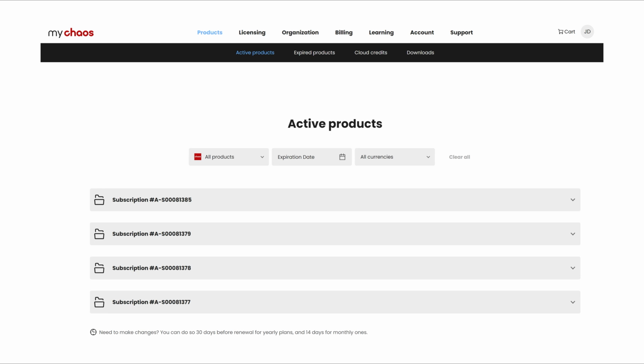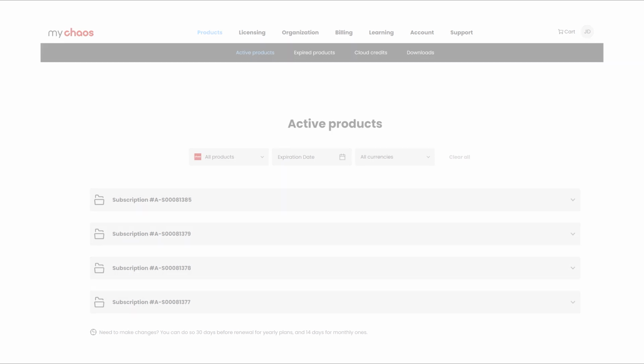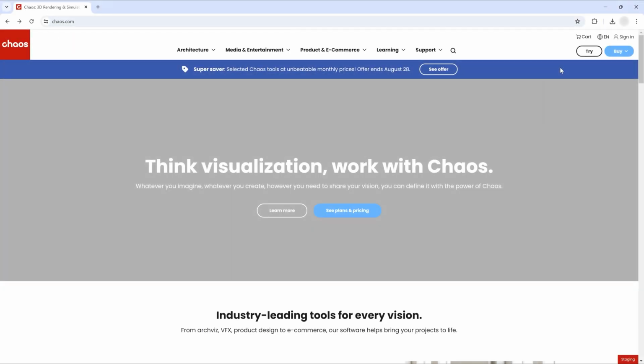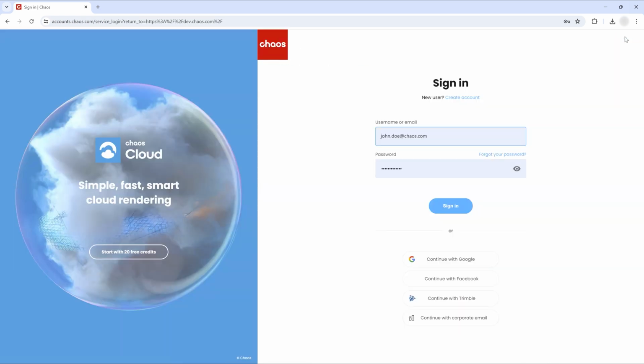Through my Chaos portal, you can view and manage licenses and cloud credits, handle invoices, add or edit payment methods, make payments, order and filter subscriptions, and download products and invoices, among other features. Log into your Chaos account by clicking the Sign In button on the Chaos main website.